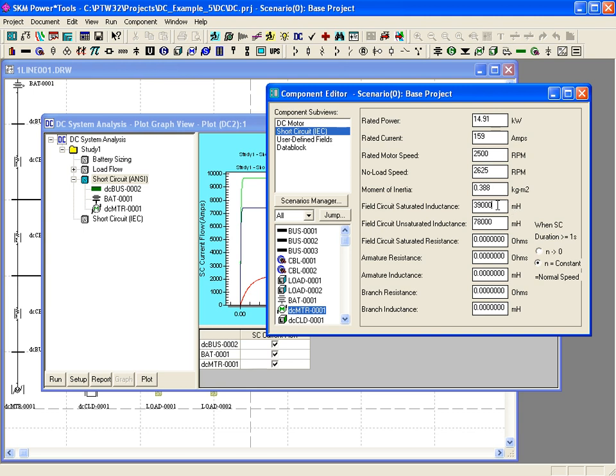Field circuit inductance values are often reported in henries rather than in millihenries. For our example, we will use 39 and 78 henries respectively for the saturated and unsaturated inductance of the field. Note that the field units are millihenries.